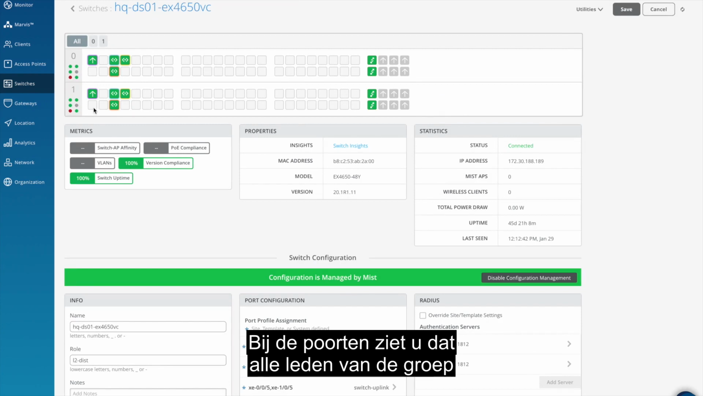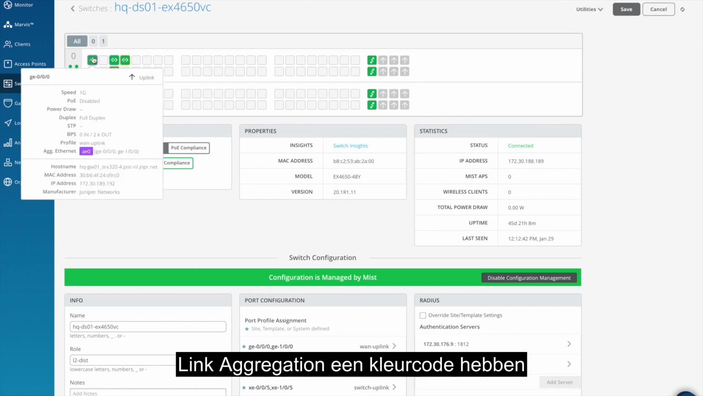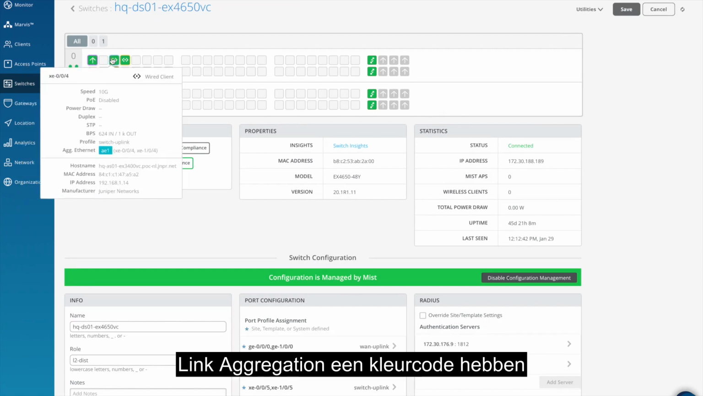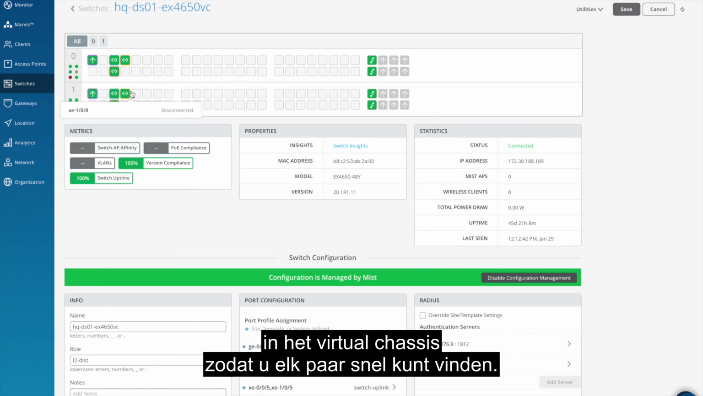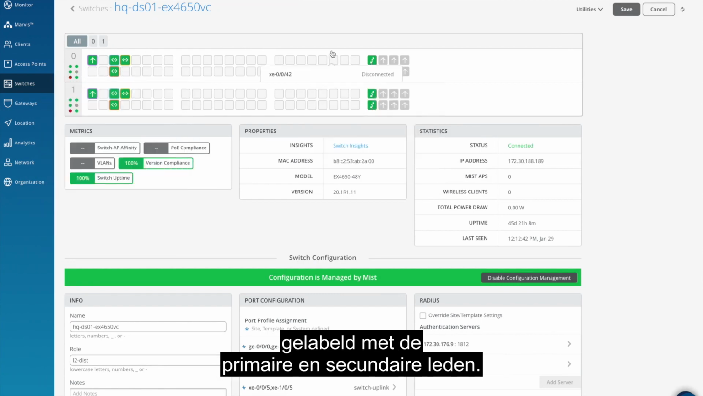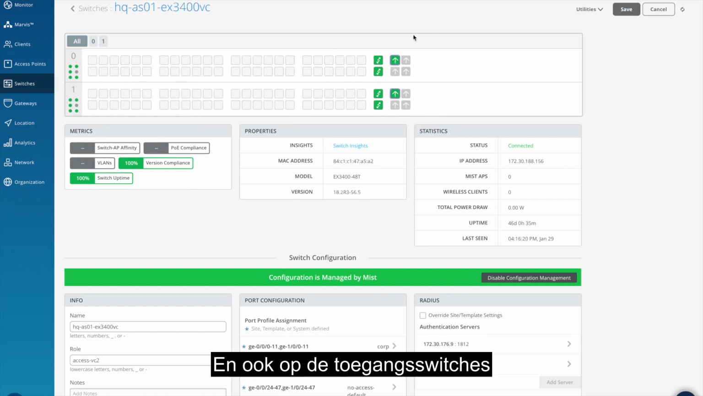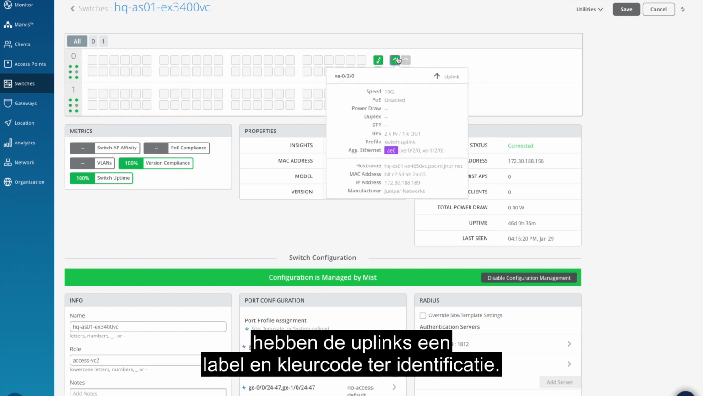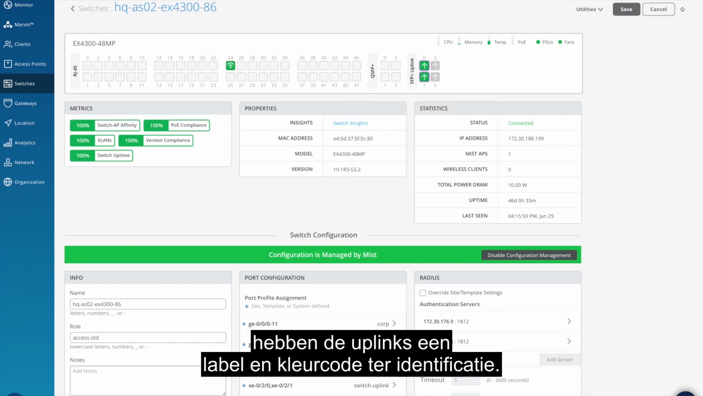If we look at the ports, you can see that each of the link aggregation group members are color-coded across the virtual chassis so that you can easily identify a pair. You can also see that the dedicated virtual chassis ports are labeled with the primary and secondary members. If we also check each of the access switches, you'll see that the uplinks are clearly labeled and similarly color-coded where they are bagged together.